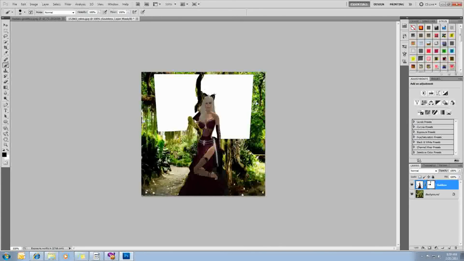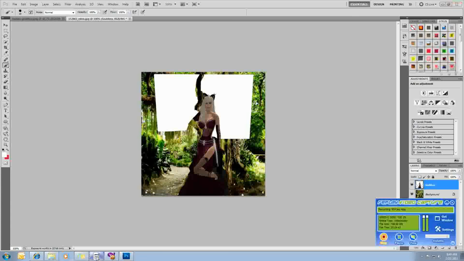Now when you're happy with the result, you can right click on the box on the layer mask in your layers palette and just click on apply layer mask, and that'll apply it. And that is layer masks in Photoshop.